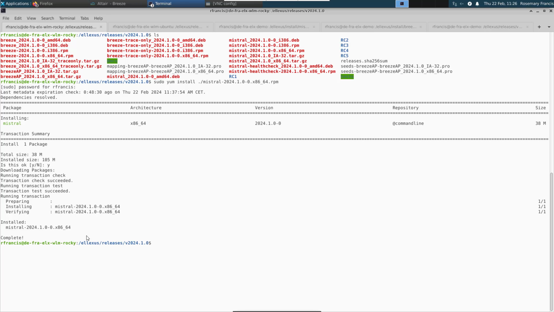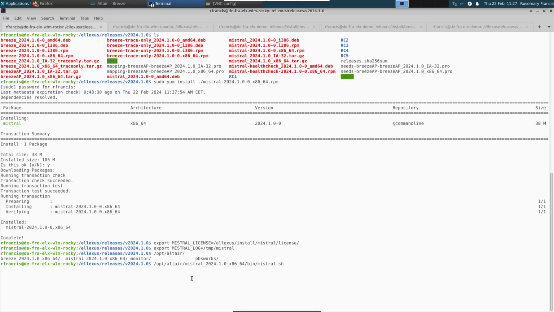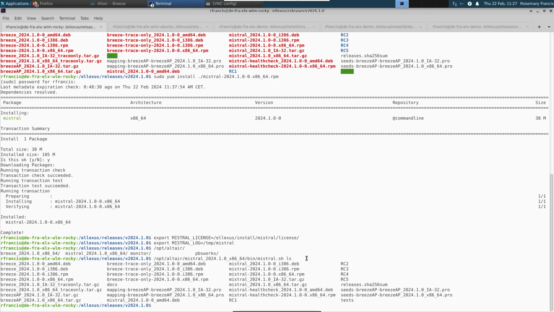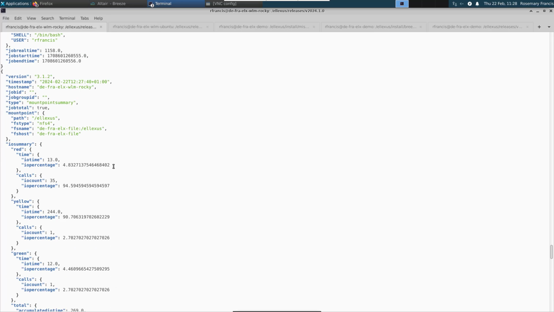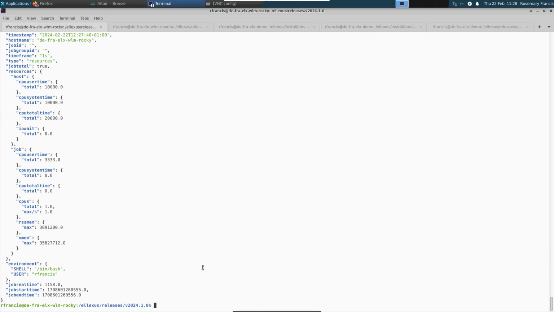Let's check that it works. So I'm just setting up the license, exporting the log path. So I'm just calling mistral.sh and I'm just going to run ls. I've set the log file to be /tmp, so that's going to run ls, and then we can take a look at the log output in /tmp. I'm using the jq application to nicely format the log files. This is what the JSON output looks like. Obviously, with a full install, you would integrate this with your workload manager and view the data in the Mistral dashboard, which we will come to in just a moment. But for now, that seems to be working nicely.